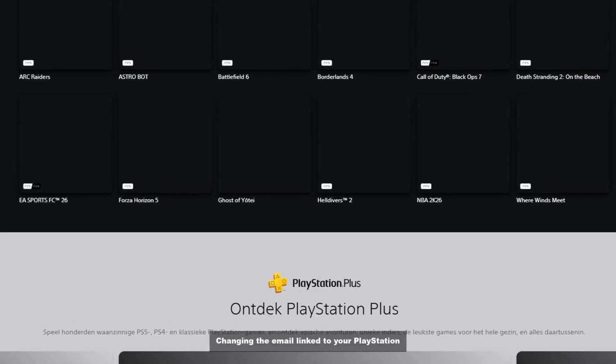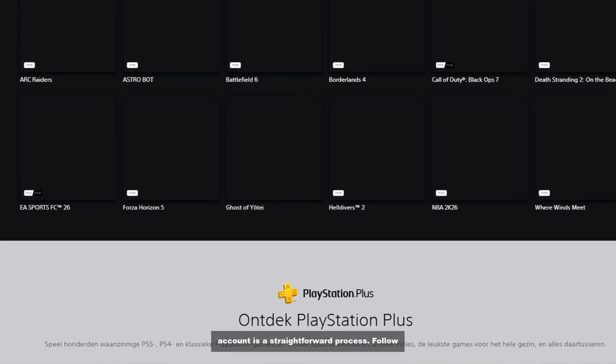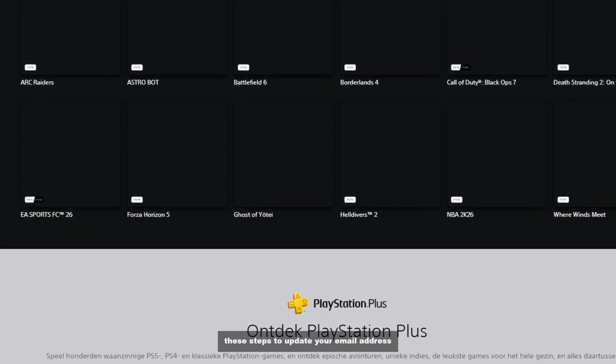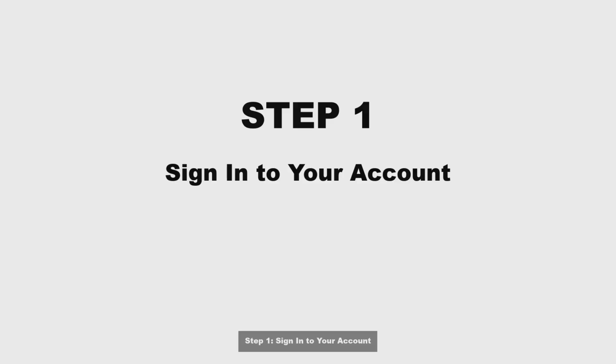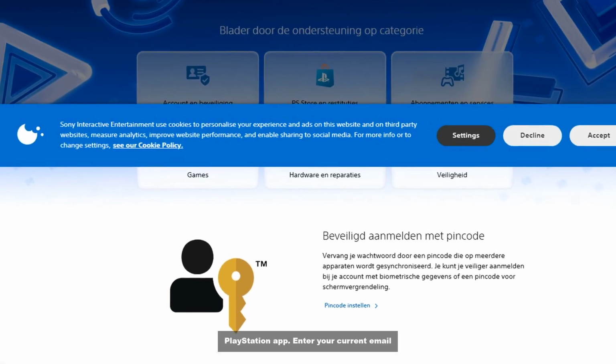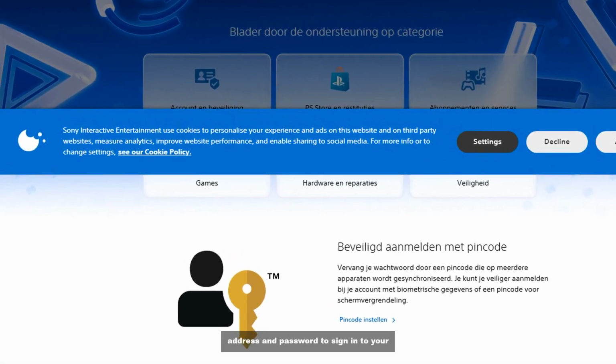Changing the email link to your PlayStation account is a straightforward process. Follow these steps to update your email address quickly. Step 1. Sign into your account. Go to the PlayStation website or open the PlayStation app. Enter your current email address and password to sign into your account.